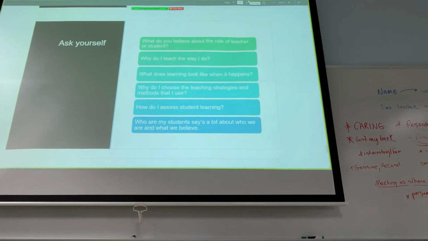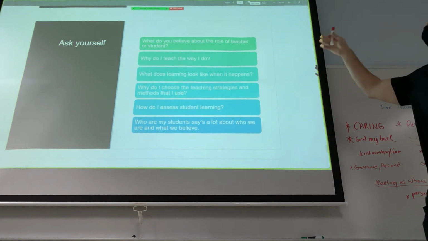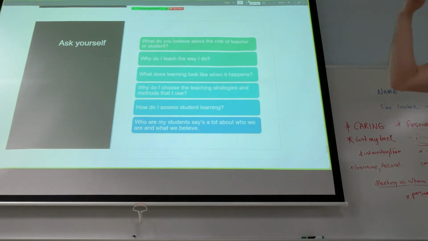Yeah, that was a great way to describe the role, because what you believe about the role of a teacher or student defines your teaching philosophy. So if you believe that teachers should just guide the students and students should just learn what the teacher has to say, then that's your teaching philosophy. So if you can elaborate on the role of the teacher and the student's role, you can develop a better teaching philosophy. And that's what I'm trying to help you do today.